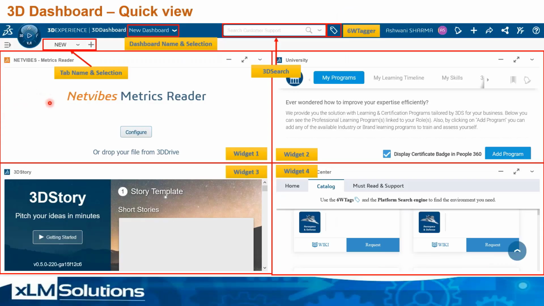Just a quick view here. This is the dashboard page. Here we have the dashboard. You can rename this dashboard and do a selection or change the dashboard. Here is a standard 3D search and the 6W tagger. Then you have this new dashboard. If you click here, you can do a tab name selection and rename this tab also. You can even do a right click. We will see this today. And on the plus button, you can add more tabs. There are 4 widgets being shown on the screen. So this is also an example of multiple widgets on a single screen, a single dashboard.